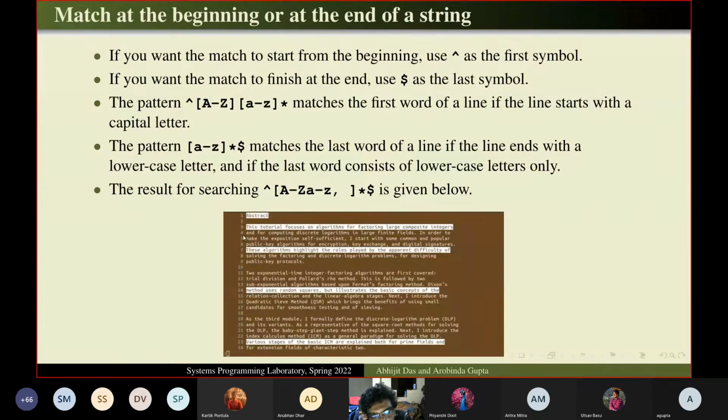Line 4 is not matched because it does not start with a capital letter. Although if you did not mention this, then the search could have succeeded. The search would have succeeded if you start from here. But by forcing this capital letter at the beginning, you are saying that the search must start from the very beginning of the line, not somewhere here. Okay.